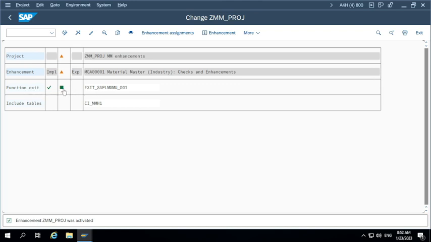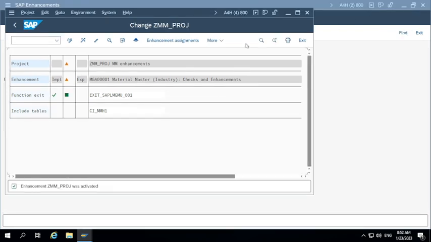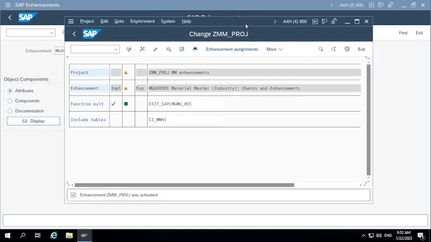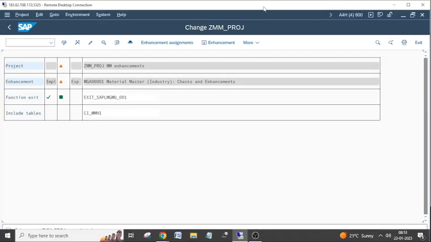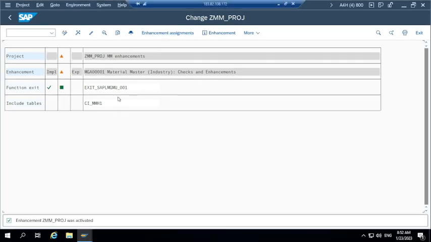Sir, still the screen is in that creation only, in short text only. Which one? Is it the same for everyone? Yes, sir. Your transaction code? CMOD, sir. Now it is in components.